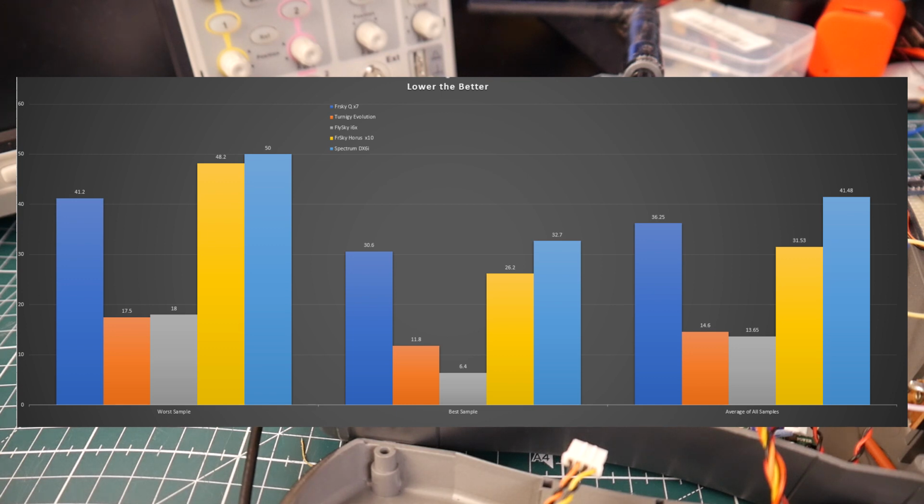So let's start with the light blue, which is the Spectrum DX6i. The average I've gotten was 41.48, and for the Horus I got 31.53, which is 10 milliseconds faster. So the Horus outdid the Spectrum by 10 milliseconds. The Q X7's average was 36.25, which is around 5 milliseconds faster than the Spectrum. And obviously the Turnigy and the Flysky are just destroying them, more than double, or just about double in their average.